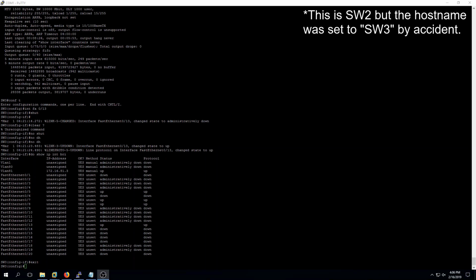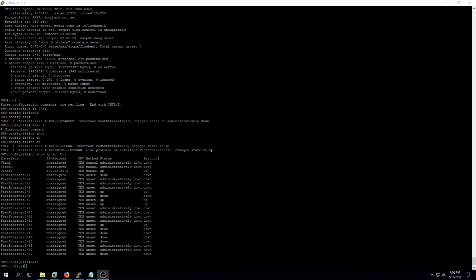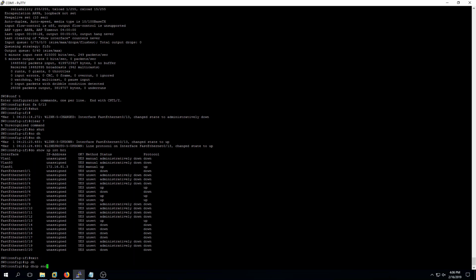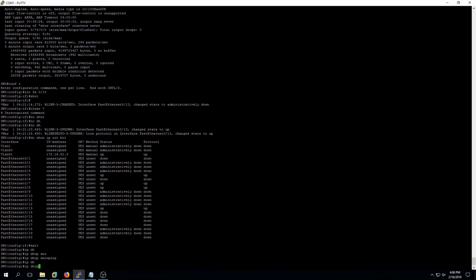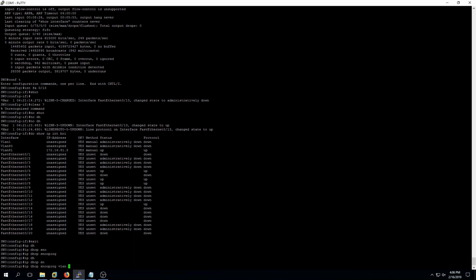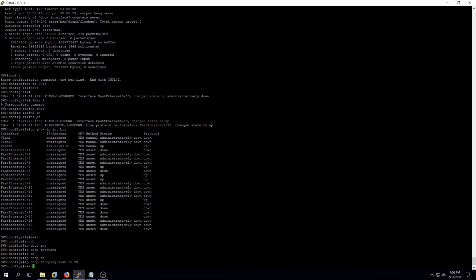On switch 2, we are going to enable DHCP snooping. To do this, we enter the command IP DHCP snooping VLAN 15 20. This will enable DHCP snooping on VLAN 15 and 20. Now we have to go to the interfaces of these VLANs to enable additional settings.